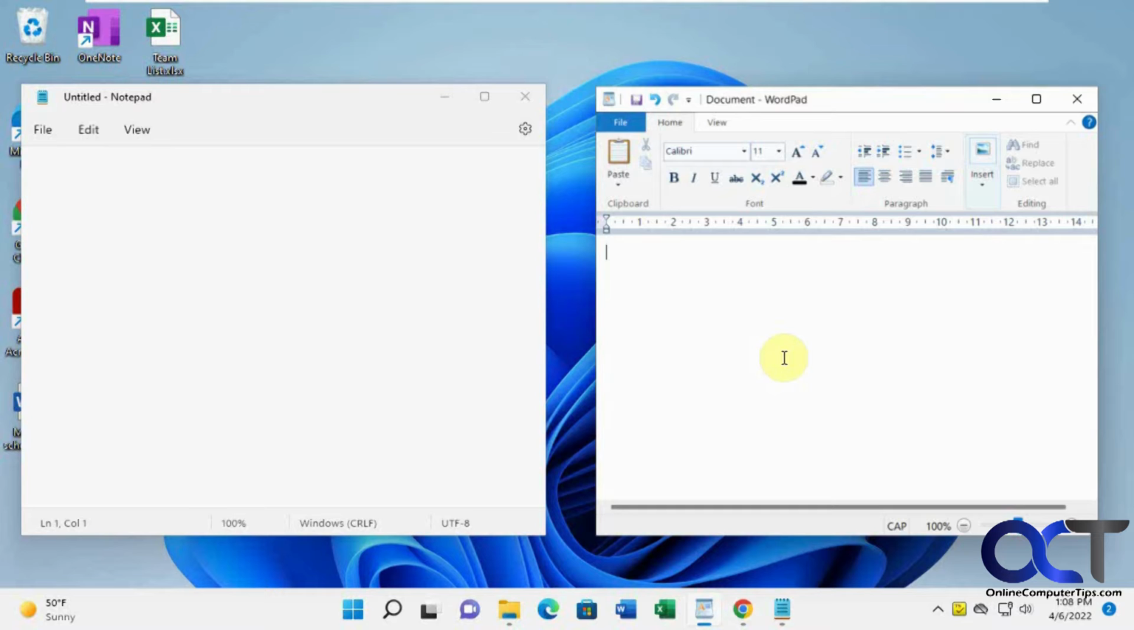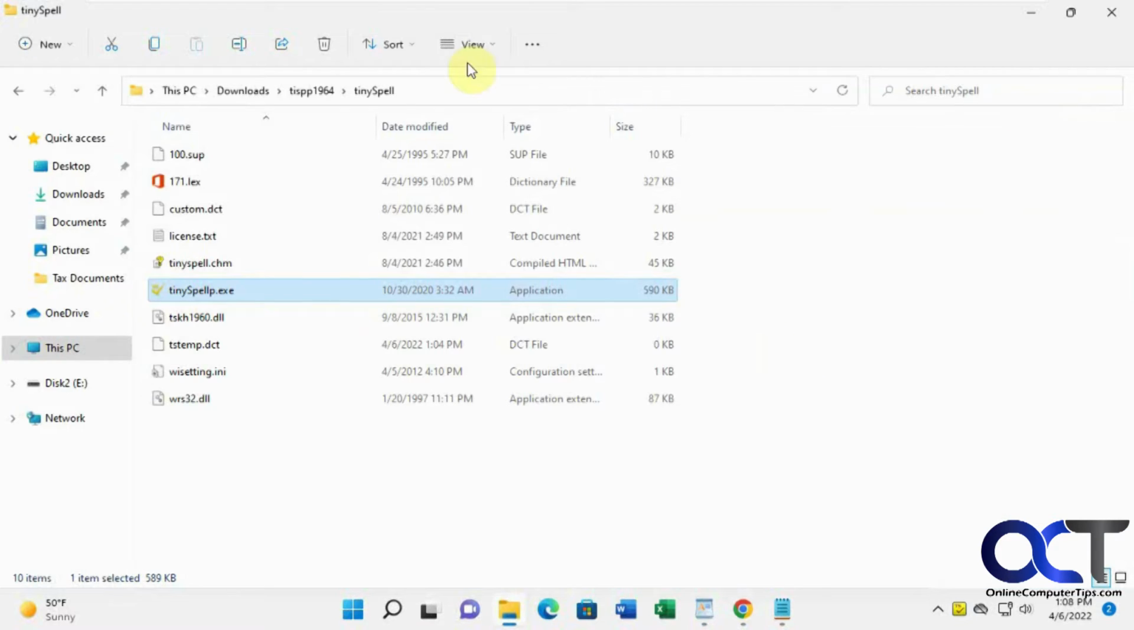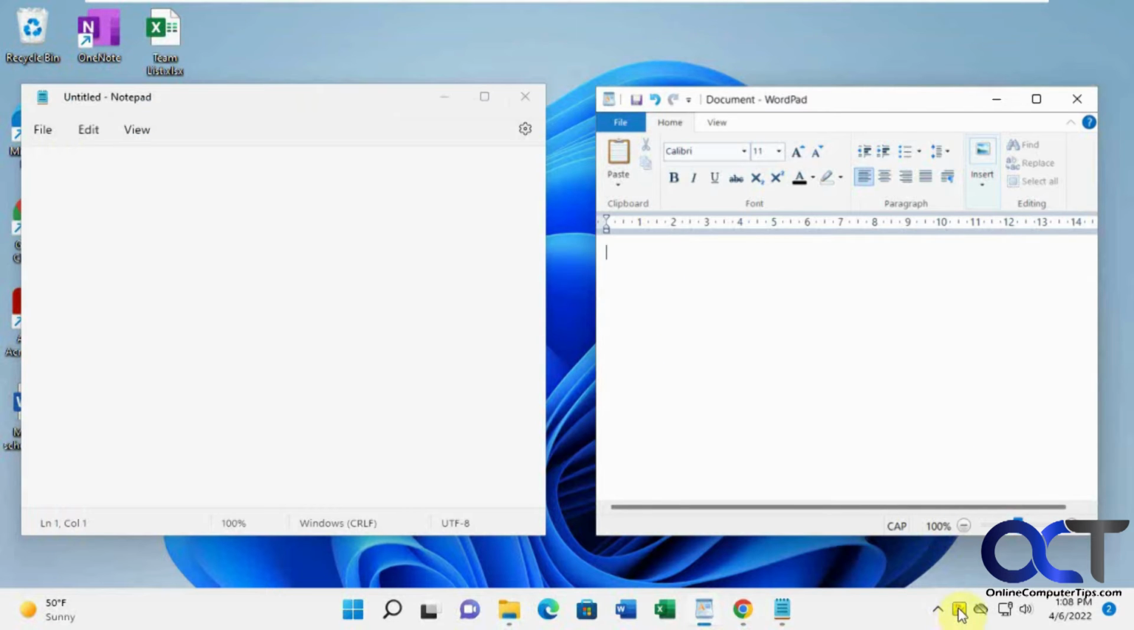So what you do is you go to the website and you download the little app. There's nothing to install. You just run the executable. I'll put a link in the description. It'll be a zip file. Then you extract the zip file, then you look for this TinySpell p.exe. Just run that, and it'll put it down in your system tray here.